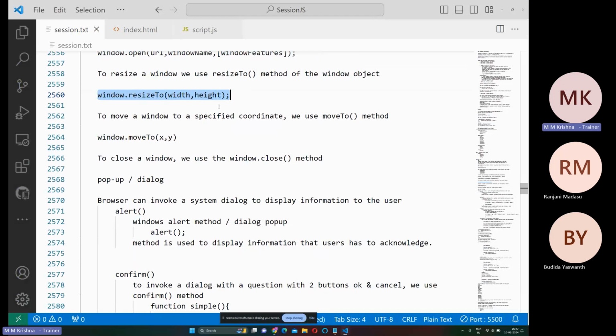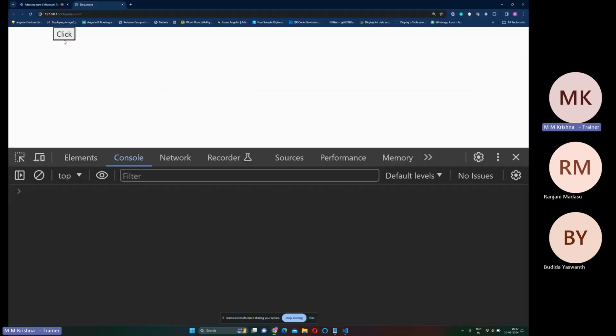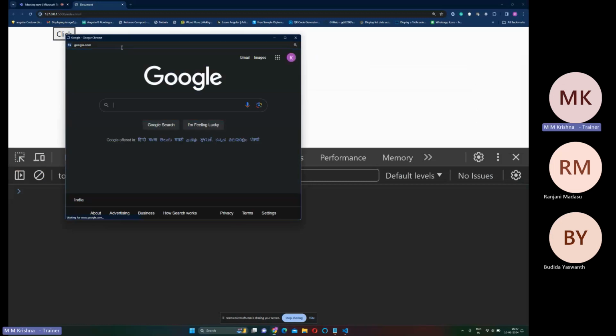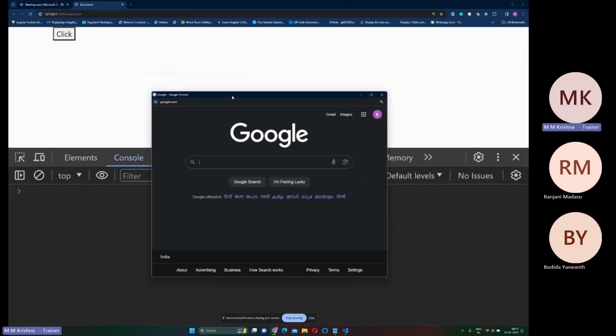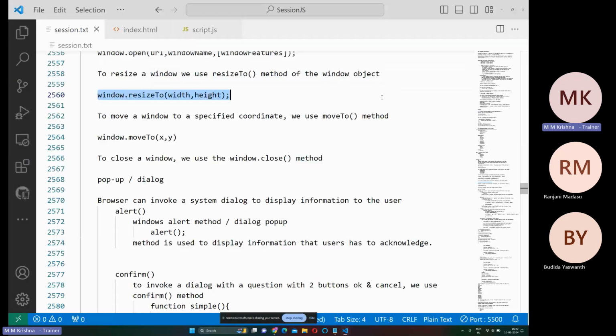And to move a window to a specific coordinate, we use moveTo. So for example, in this, it is displaying over here, right? If you want to display it exactly at the center of this particular window, then you have to maintain those coordinates, and we will be making use of moveTo. moveTo will be useful to move your window to the specific coordinate you provide.